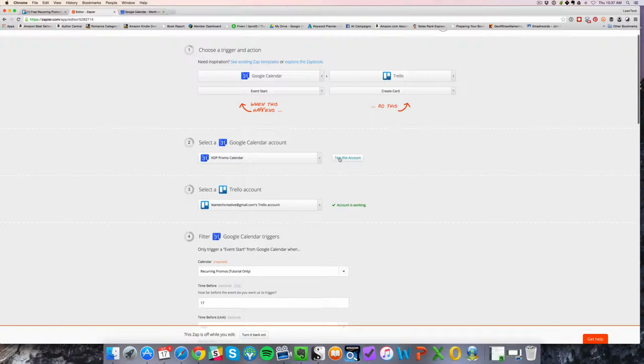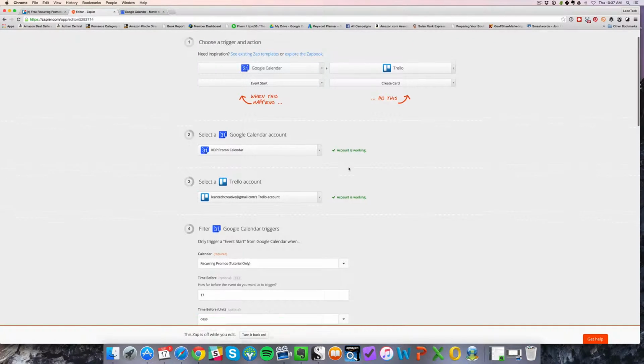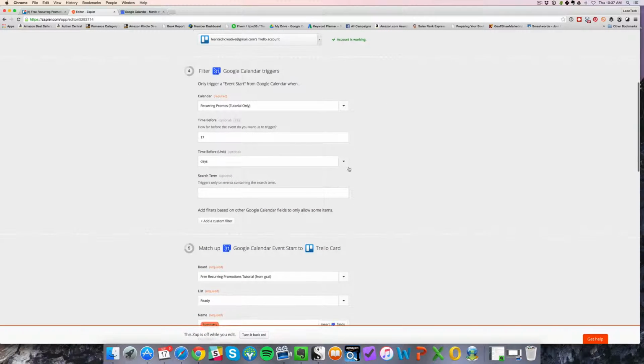Next, you're going to test your account, your Google account. I'm sorry, not your KDP account, your Google account. And I just happen to name it KDP Promo Calendar for the calendar that we're trying to use. And then you connect your Trello account and you click test.